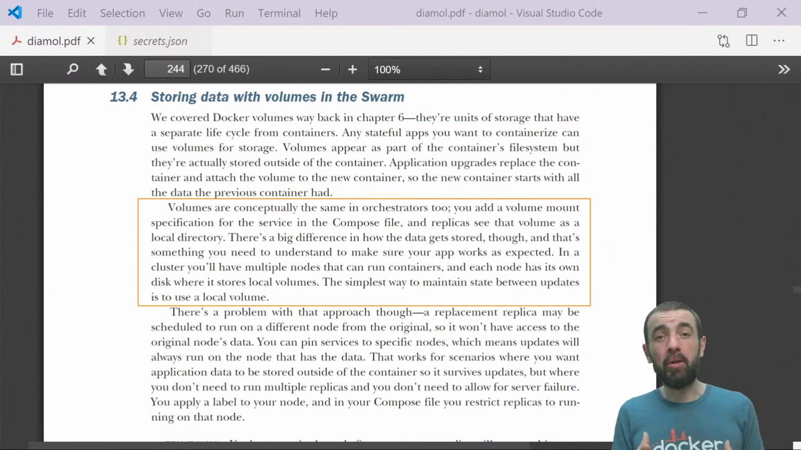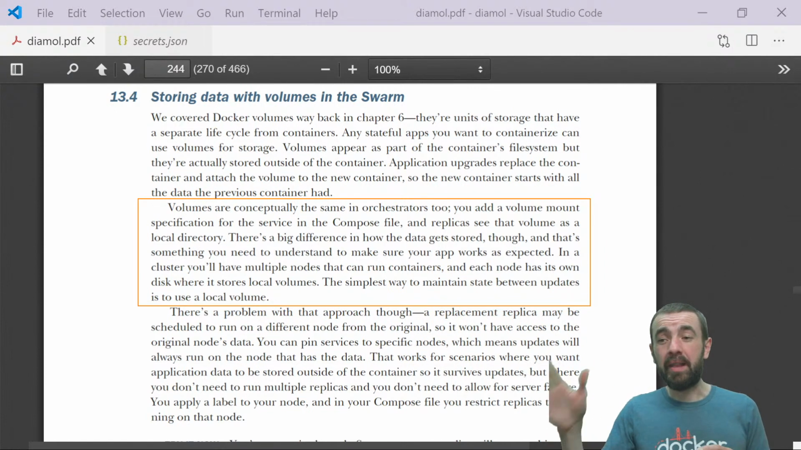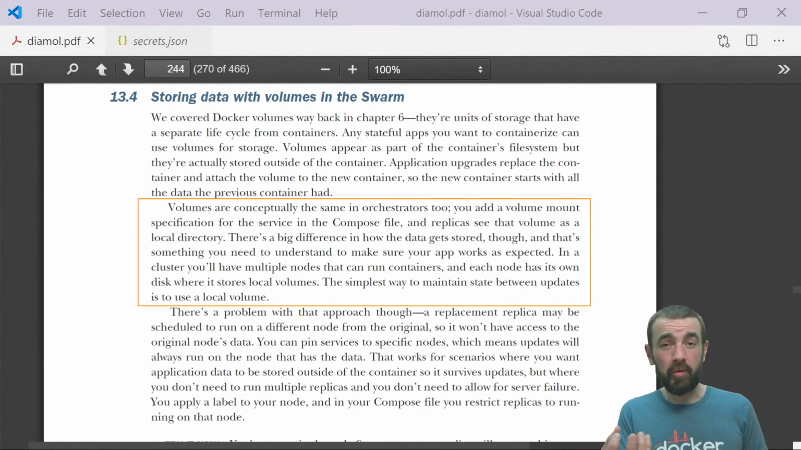If I'm running locally by default, and I schedule a container to run on a node, the manager says this container is going to run on this particular node, and that service is defined to use a volume, it will use a local volume on that node. So the data will be stored in a volume on that node. If I kill the container and start a replacement container on the same node, it will access the same volume. If it starts on a different node, there won't be a volume, and it'll create a new one. So you need to understand that volumes are not replicated around the cluster unless you use a shared storage component.